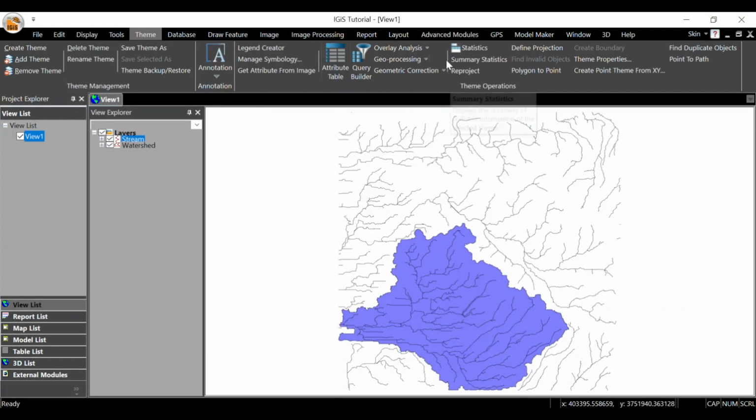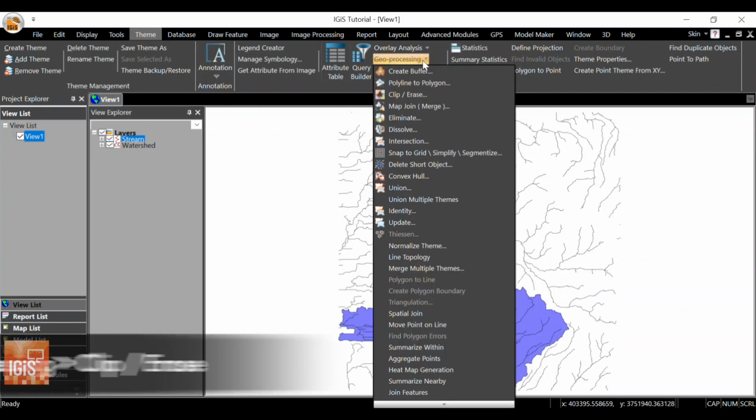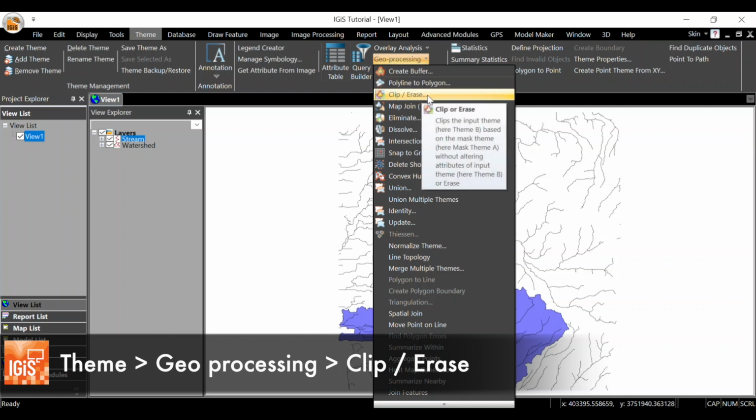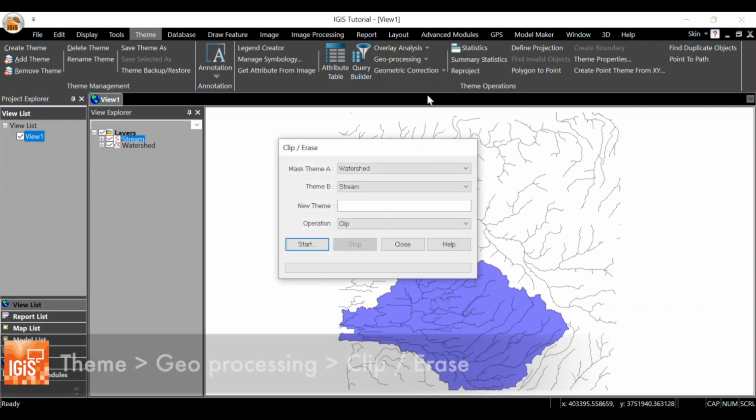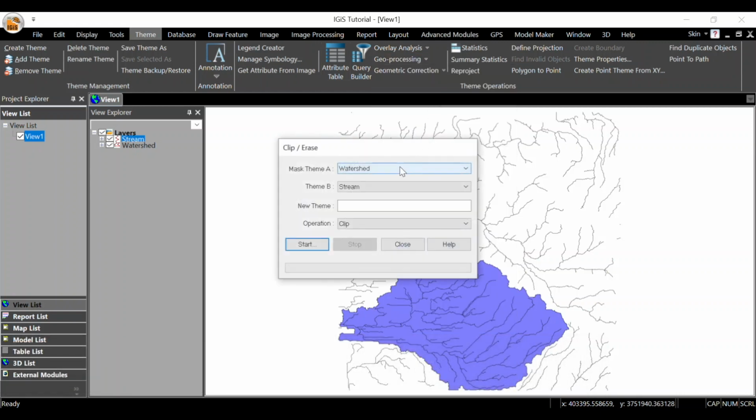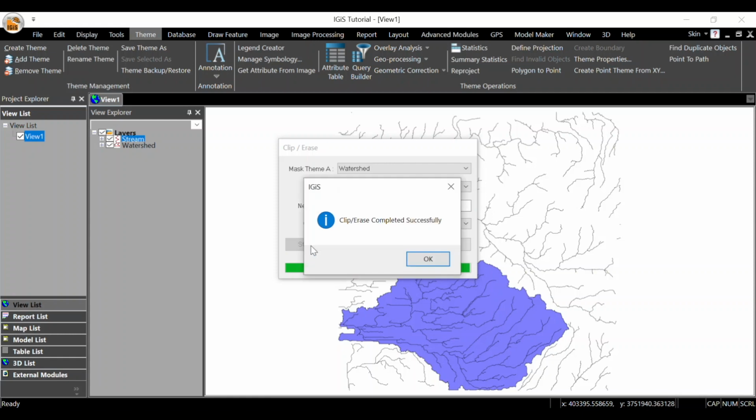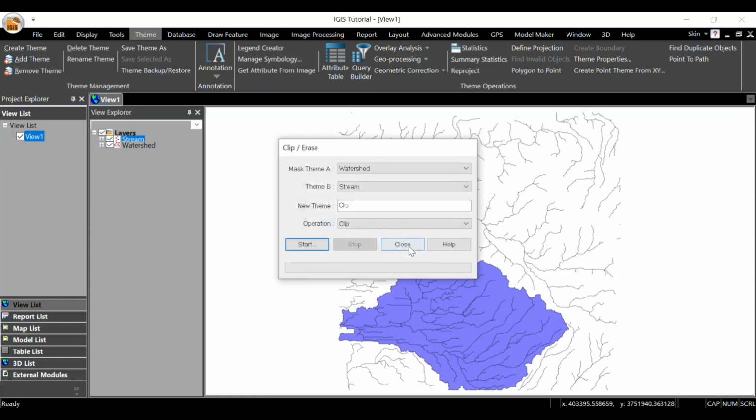To do so, go to the geoprocessing option under the theme tab. Select the clip erase option. Select the watershed layer as mask theme and the stream layer as theme B. Give the output theme name. Select the operation as clip and click on Start. The process has been done successfully.